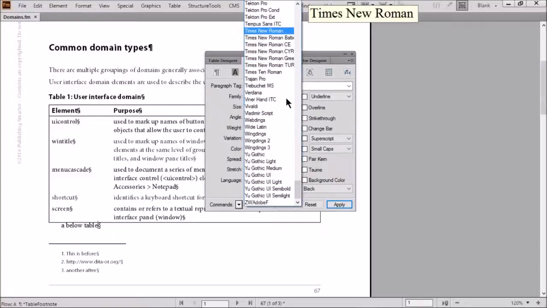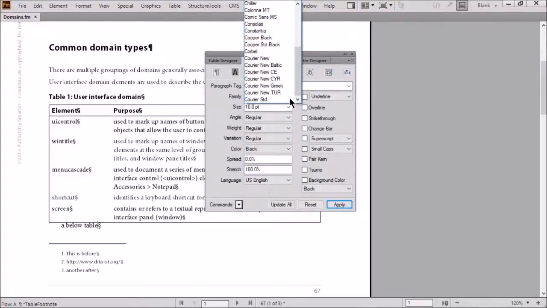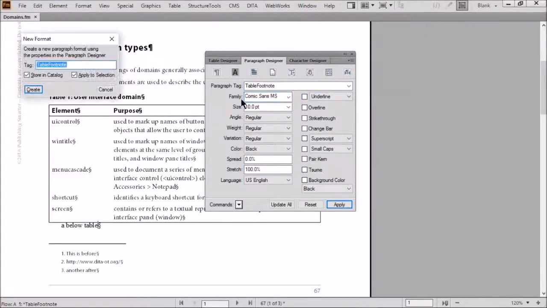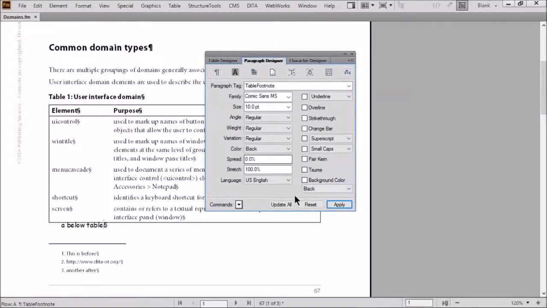I can change this so that instead of Times New Roman, it's set up with Comic Sans, which I don't normally recommend doing, and I will update all. So you can see the appearance of it has changed. However, it's touching against the table. We'll resolve that a little later. There's also a set of footnotes down here that are already set up with Myriad Pro 8 point.